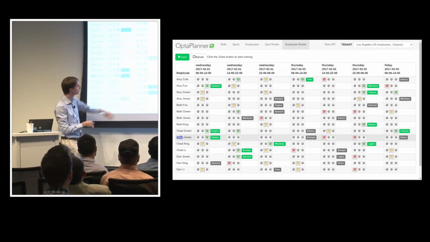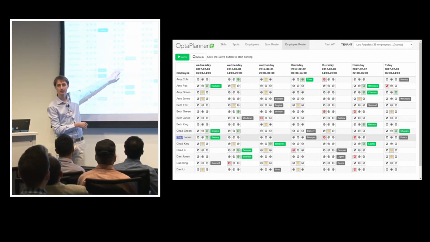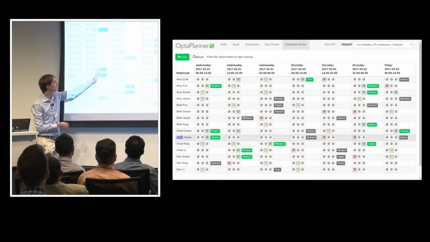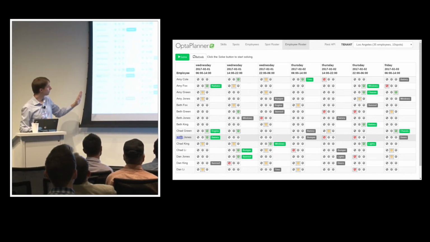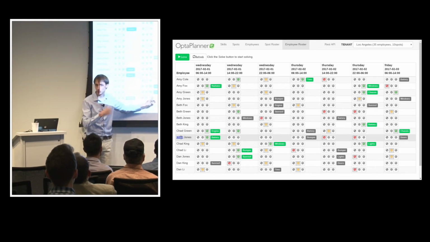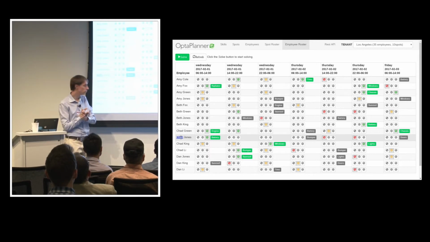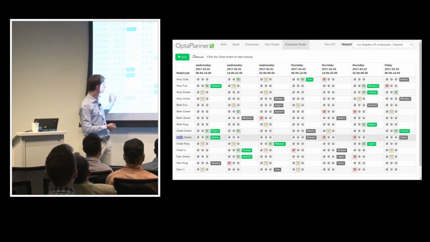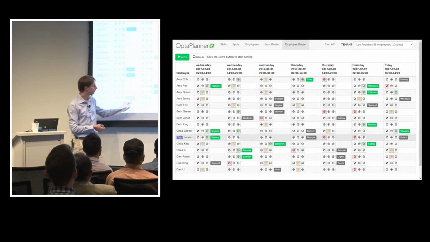So what are the soft constraints? That's those traffic lights, right? So red means I cannot work, right? And for example, Dan King over here, he is red for Wednesday afternoon. He cannot work. Maybe he took a day off. Maybe he's undergoing surgery. We don't know, but we know he cannot be there. So that's red, right? So you can see Optaplanner does not schedule Dan King to do anything on Wednesday afternoon.